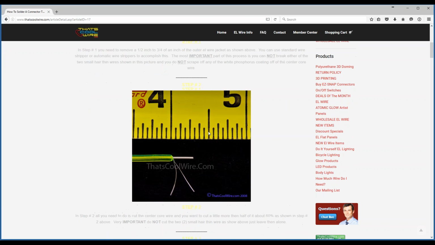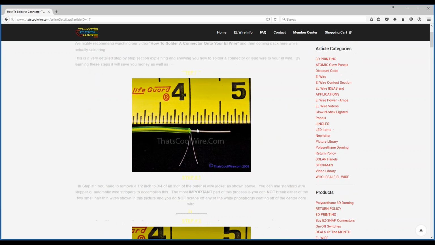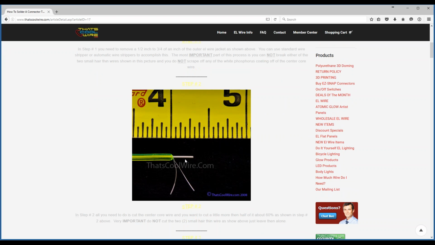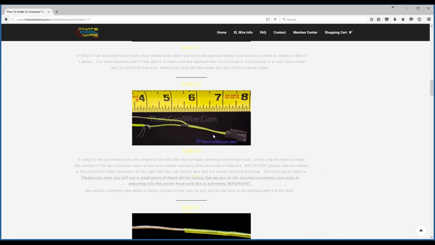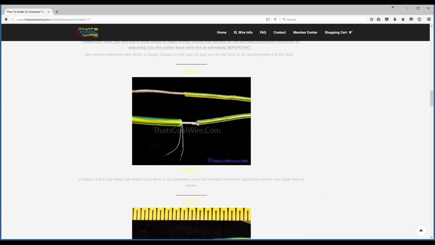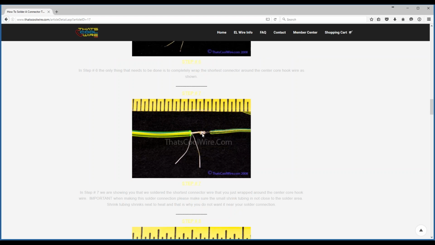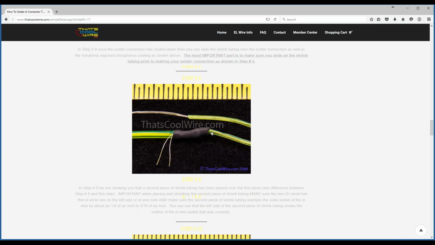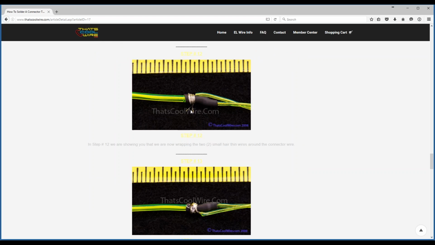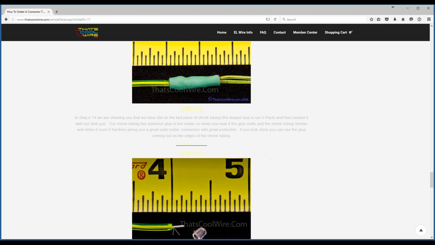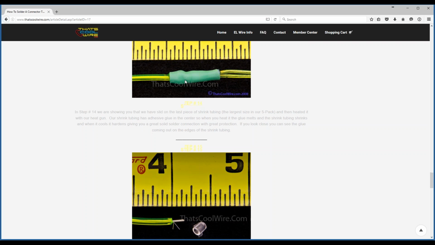So if I go to the picture library and I go here, how to solder a connector to ELWire, this is step 1. I'm just going to scroll through these, but you've got to cut the outer jacket, trim this center core wire, scrape this off, bend a hook, put your connector with your little shrink tubing on first, wrap it around the hook, solder it, put the shrink tubing on, put a larger piece of shrink tubing on, and then you take the second one with the hair thin wires and wrap the hair thin wires to the connector, and you keep wrapping it, and then you have to solder that, and then put another big shrink tubing on that.